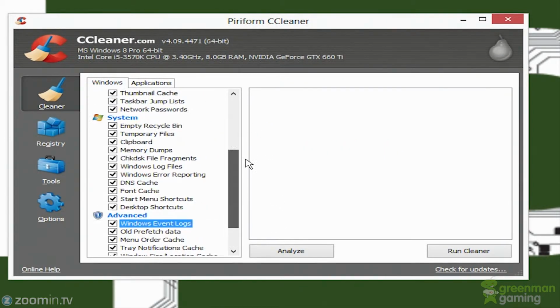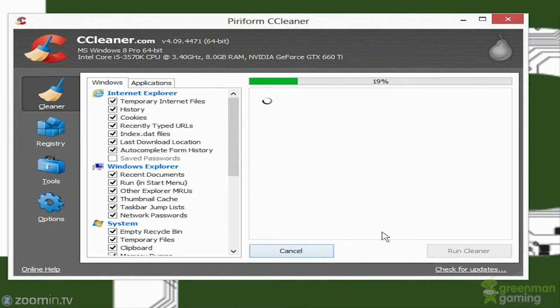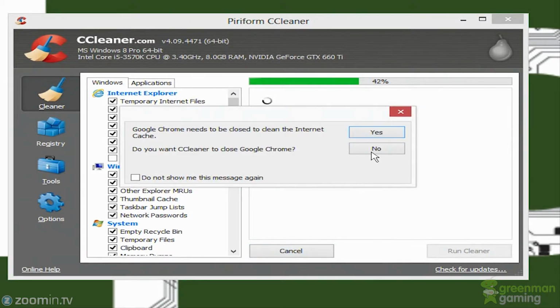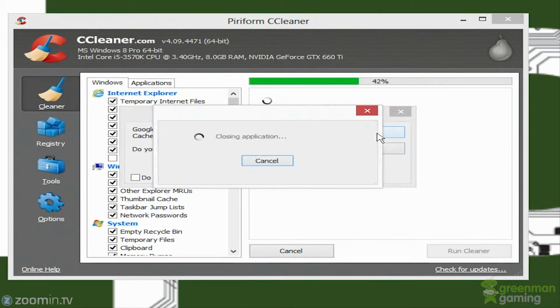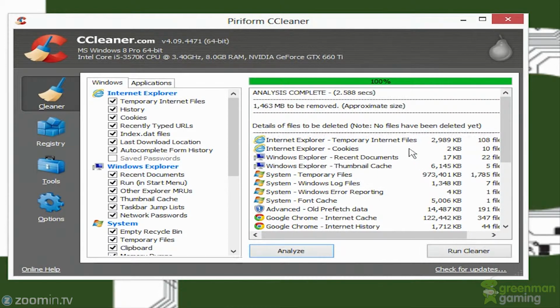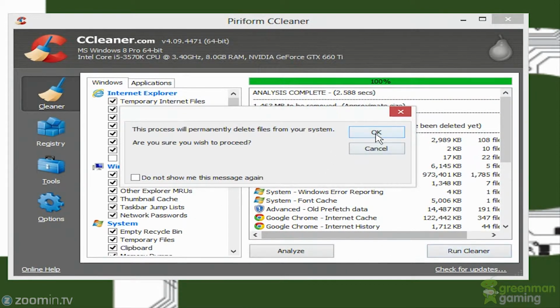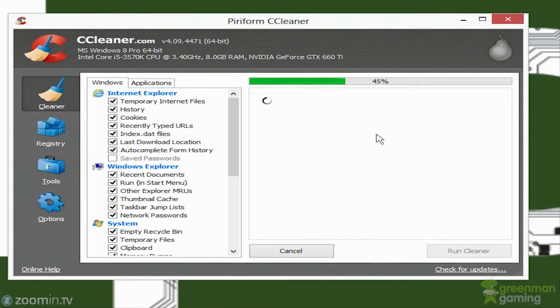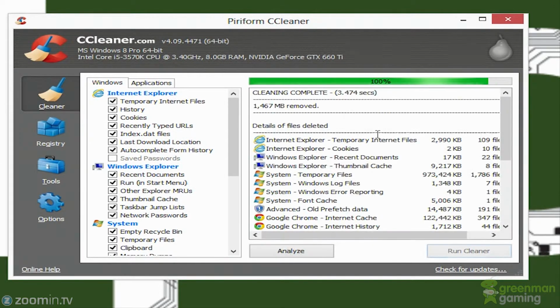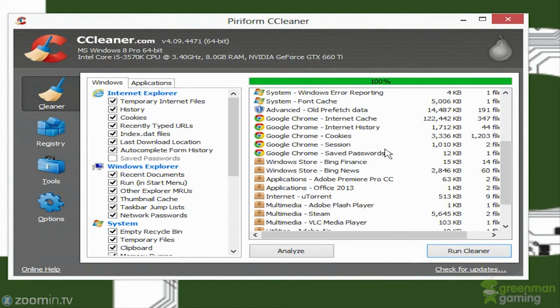So you could hit Analyze. And there you go. There's 1.5 gigs. And then I would just hit Run Cleaner, and it will delete it. Just like so, and it's all gone from Internet Explorer, etc., etc.